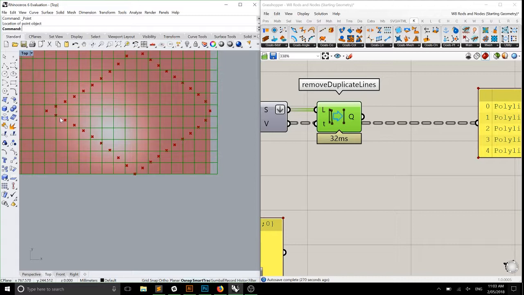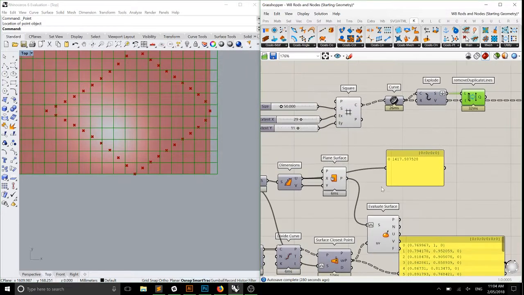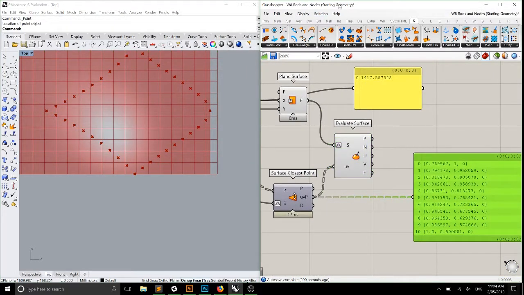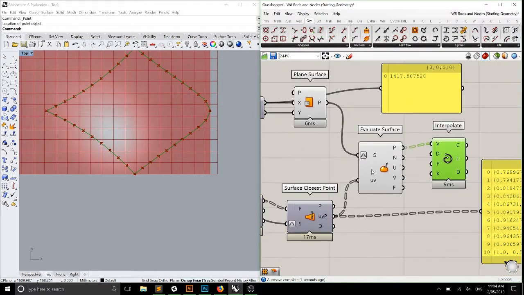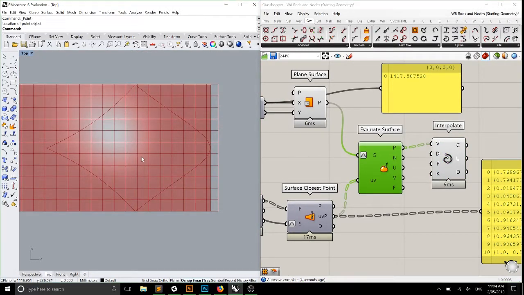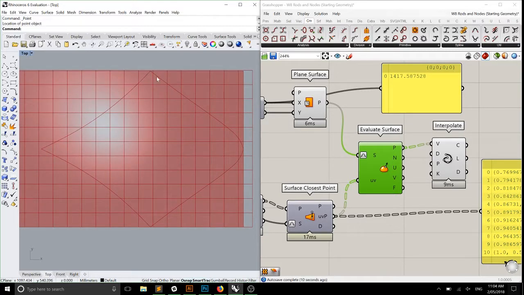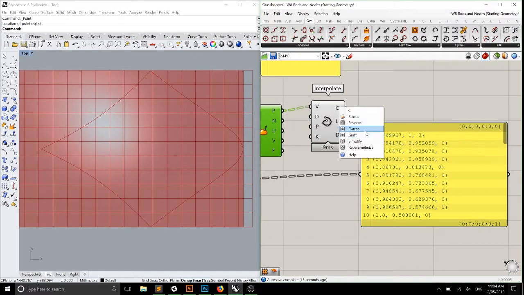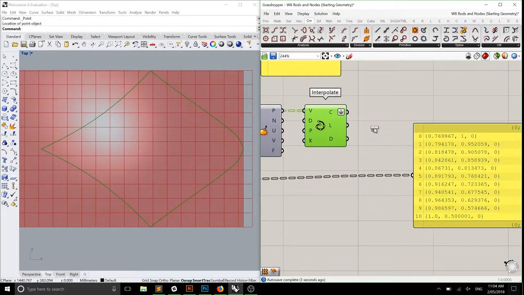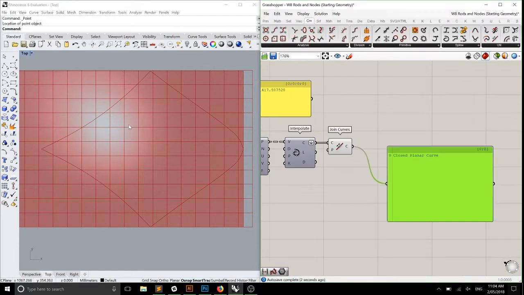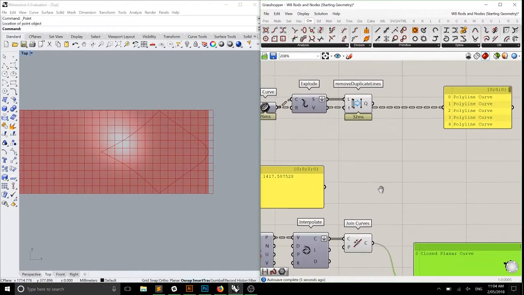So this probably won't apply to Blair or people doing stuff like Blair, but you should still do this process. What we're going to do is take our evaluate surface output and draw an interpolated spline between the points. That produces the line edges. So if I flatten this and join the curves, that'll produce a nice closed planar curve on our 2D plane. We're going to use that to trim.